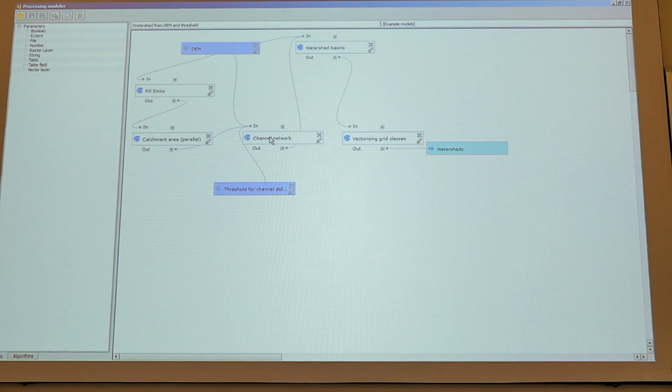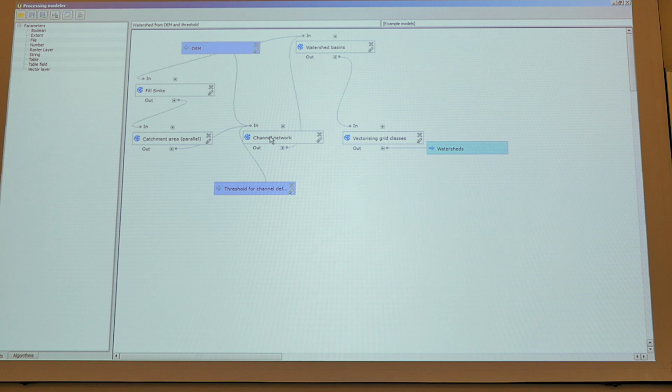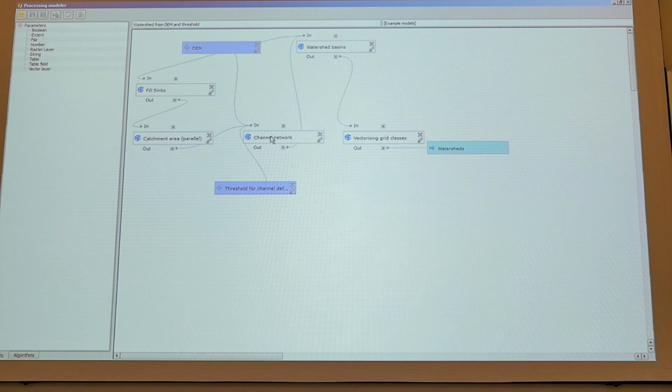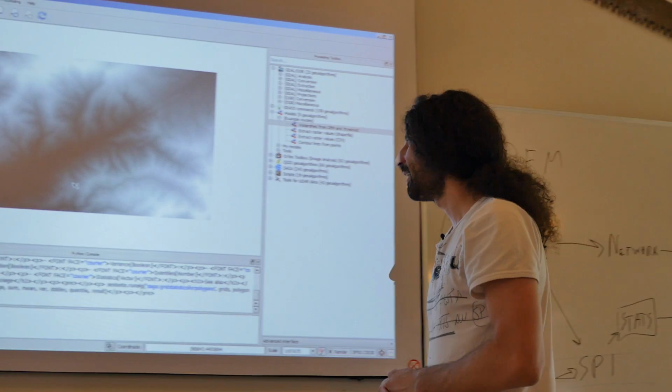If you were among the super smart guys, you probably didn't write your own model, and you found out that it's already one of the example models. So actually there was no need for you to write it, but if you want to check it, you can check it on the screen, or in your system you have example models.